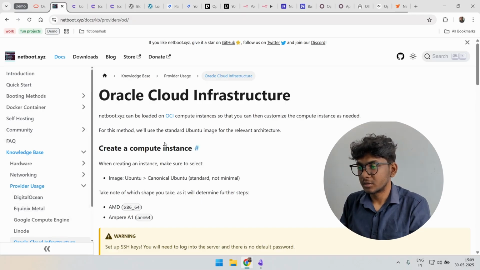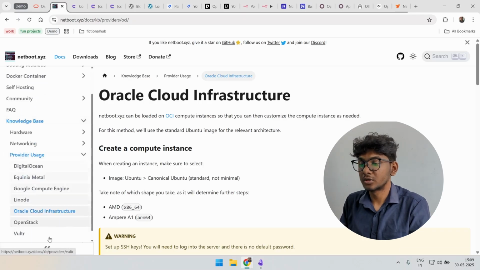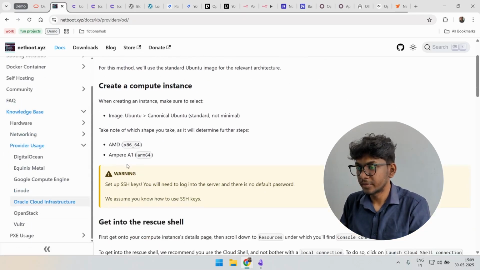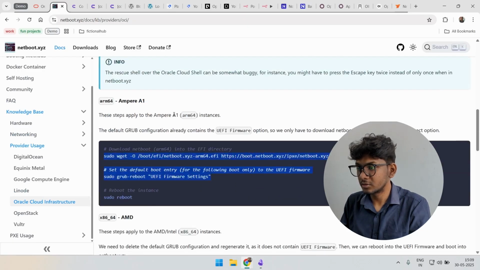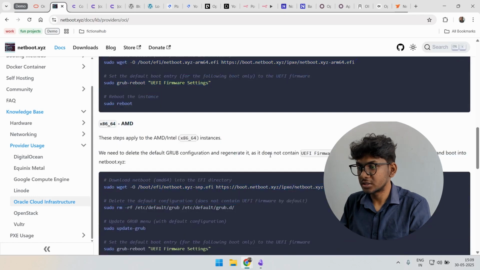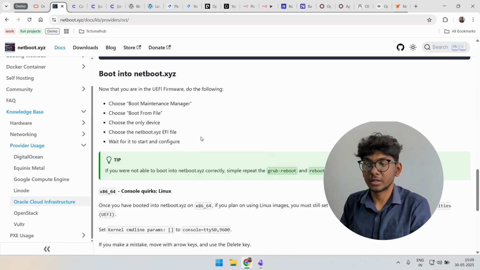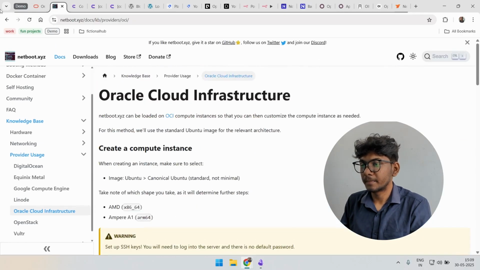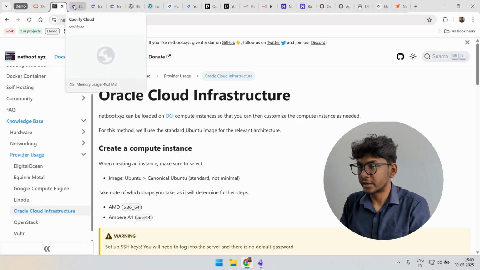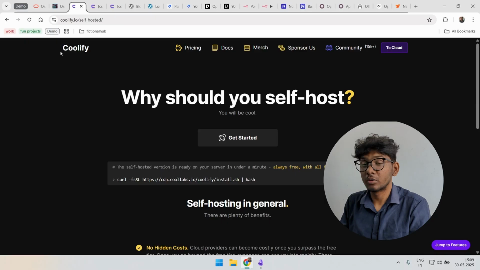Okay. Now, if you look under the knowledge base, provider usage, Oracle infrastructure, you can see for the ARM A1 chip, ARM 64, these are the steps you need to follow for installing the Debian operating system. After that, the basic things: updating the operating system and automating the update process. Then the hero of the game is Coolify.